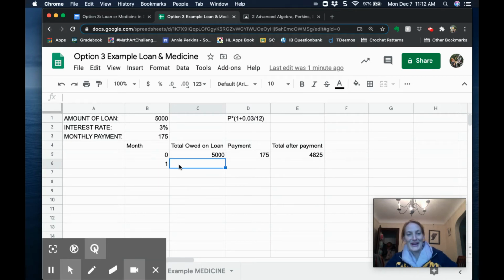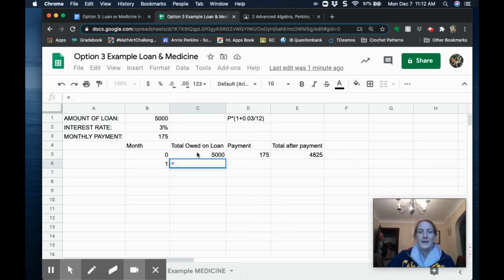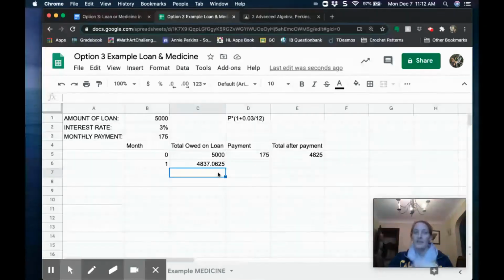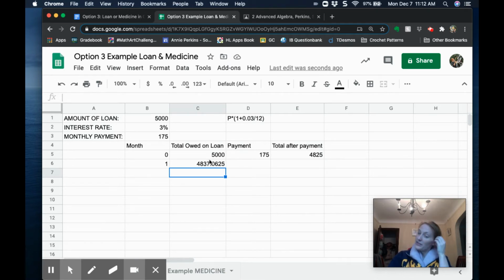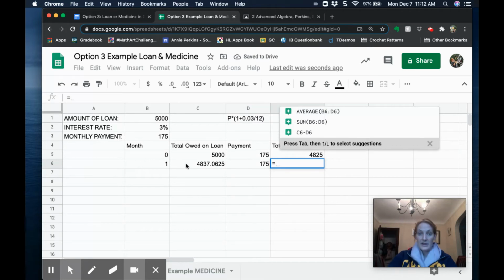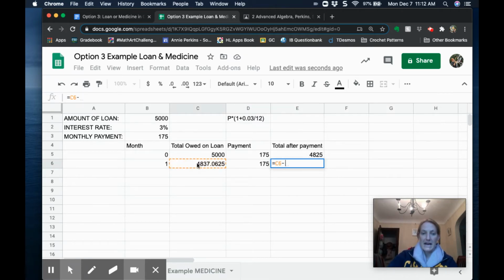Okay. So what we're going to do is type equals, and click on this, which is the total that we had at the end of the month. That's like our P. And then we're going to multiply that by 1 plus 0.03 divided by 12. And okay, so that's basically taken our 4,825. That's what we owed, 4,825. And it's added like 1/12 of 3% to it. So now we're still going to pay $175. And then our total is going to be equal to this time this minus the 175.